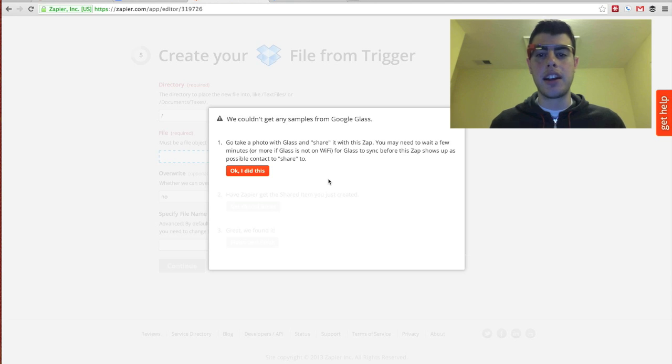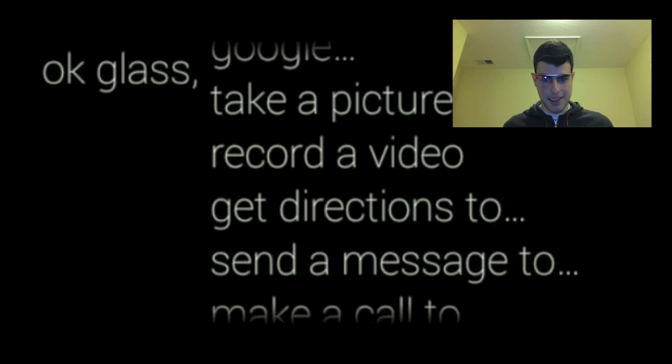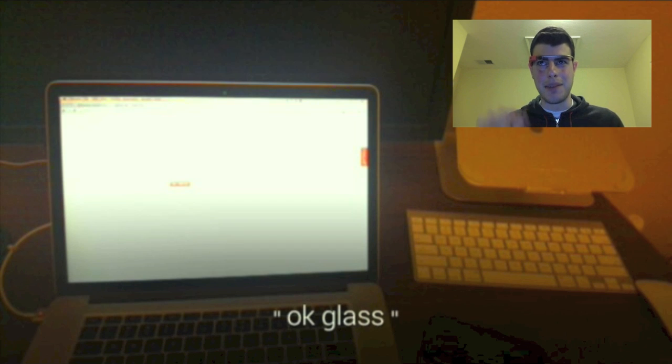Right now, Zapier is giving me the chance to take a photo and actually use real sample data. So I'm going to go ahead and do that right now. Okay, Glass, take a picture. Okay, I took a picture of my laptop and it's on Glass.